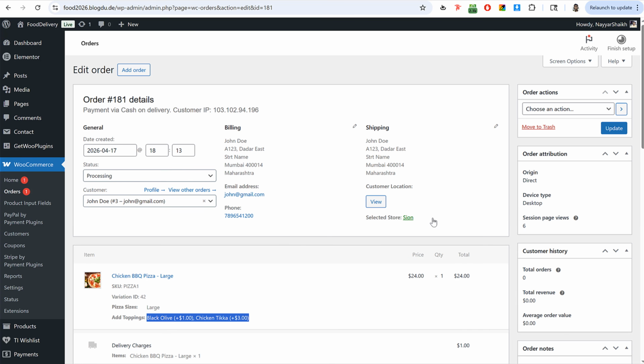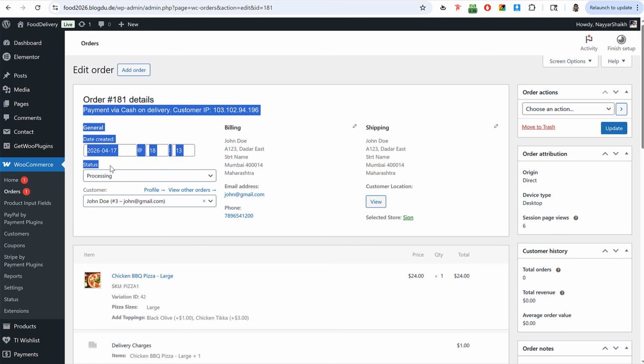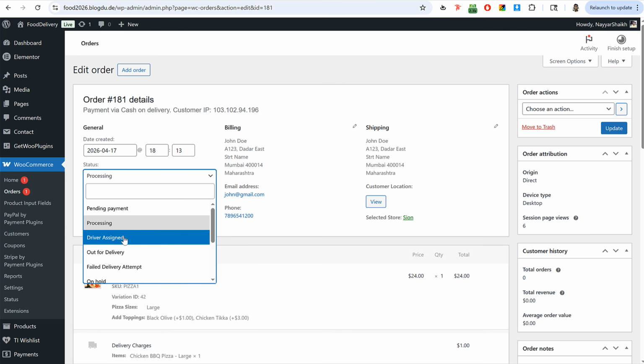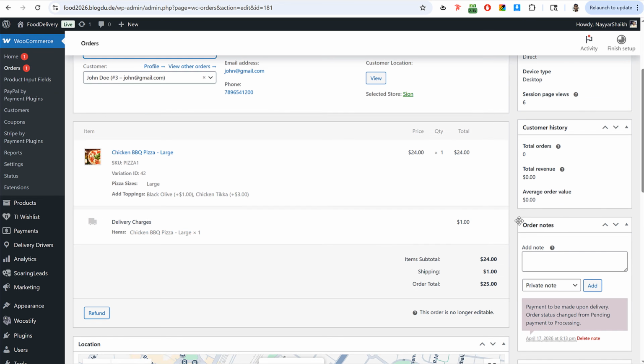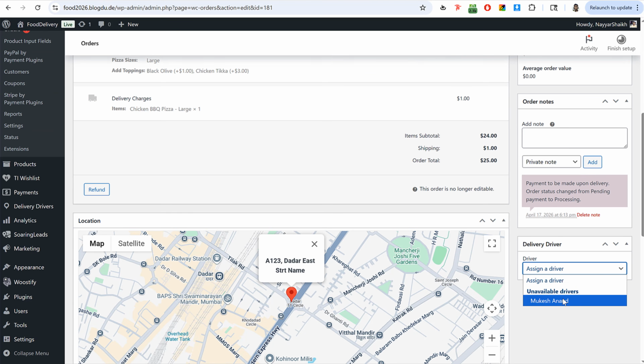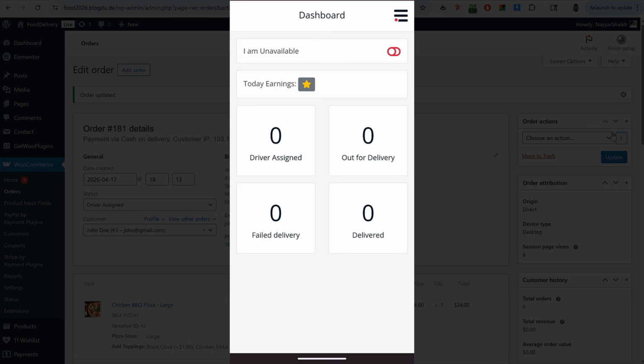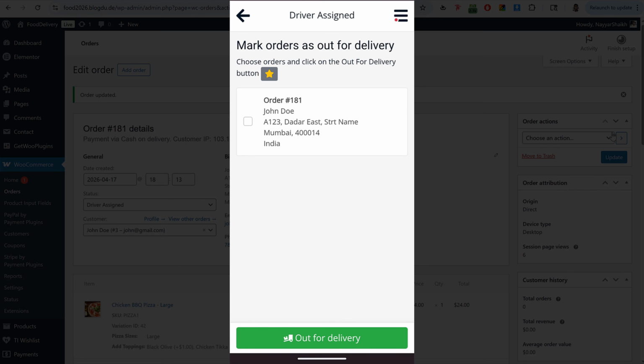Once you have assigned a delivery driver to this order, you can change the status of this order to driver assigned. You can select the driver which you want to assign. So we'll select Mukesh Anand, click on update. Now once you do this, if I go back to Mukesh Anand's page and refresh it, as you can see, this driver has been assigned one order. If they click on this, they'll see John Doe from Dadar.